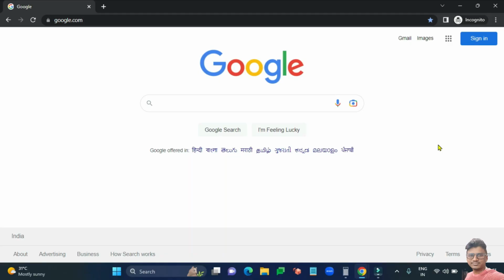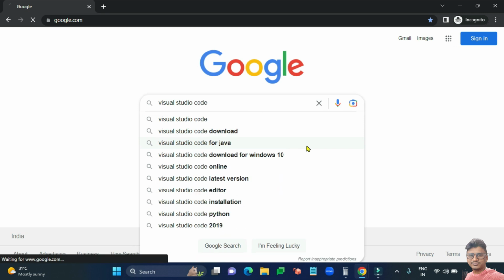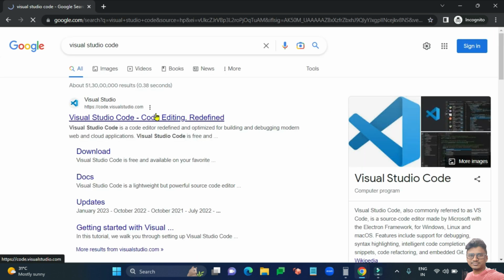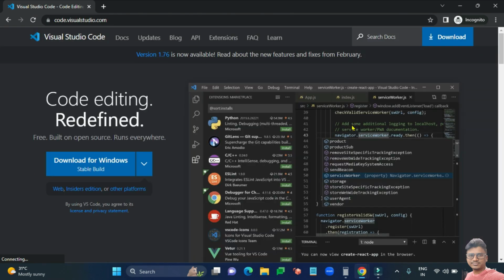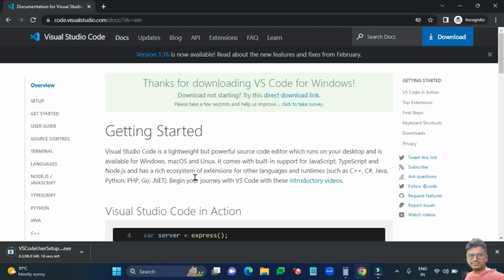In this video, I'm going to talk about how to install Visual Studio Code in Windows 11. Type Visual Studio Code. Select the first link. Click on the download for Windows. Click on the VS Code user setup.exe file.